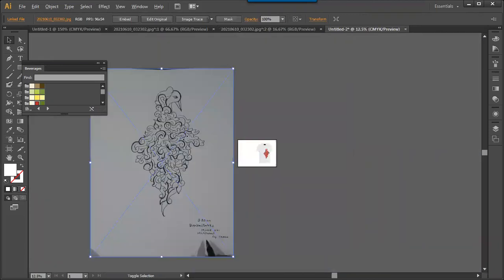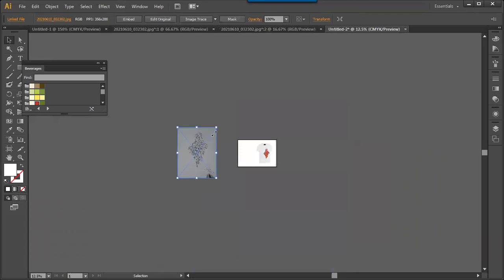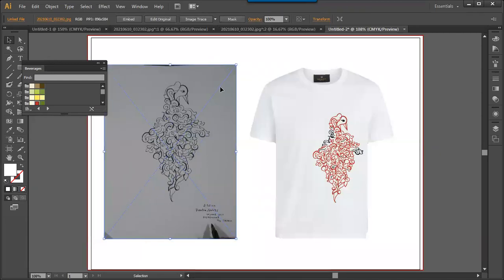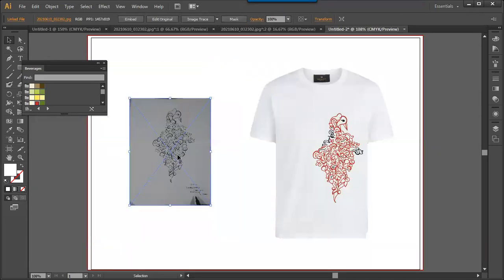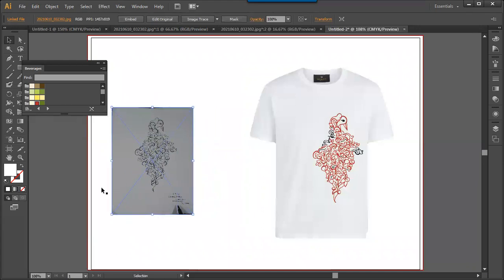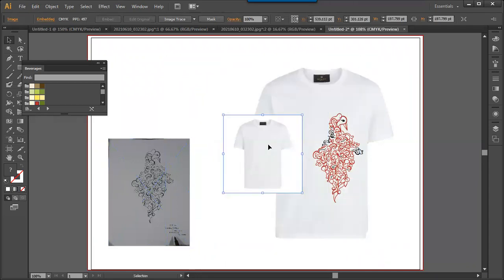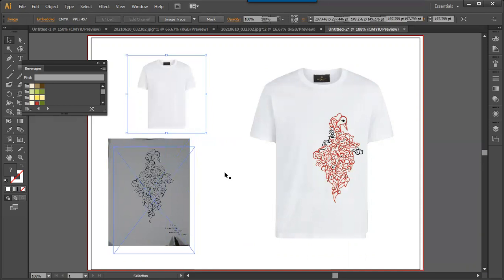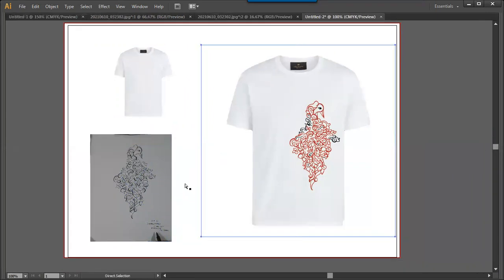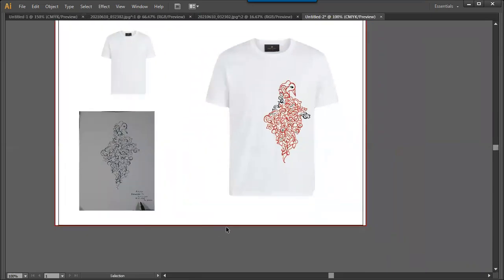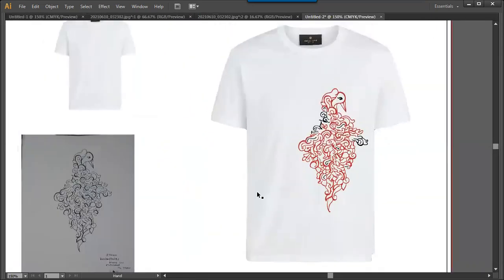And small it down. Control 0, fit to the window. So what you have done is clearly mentioned over here. Alt and drag, get this set onto the top.